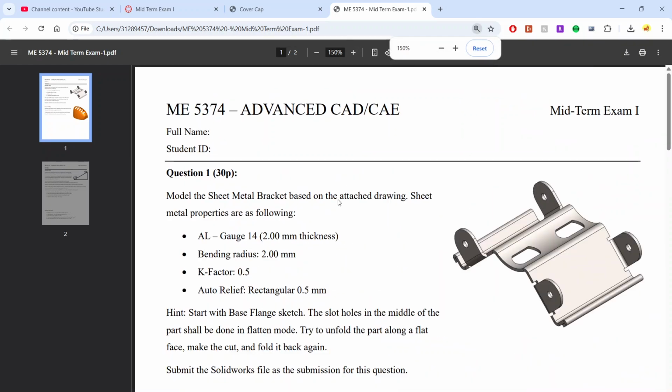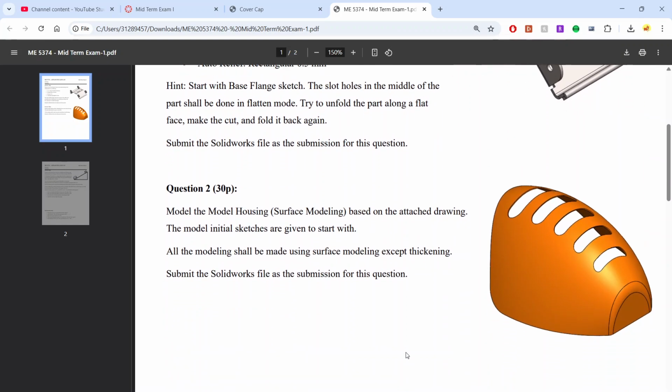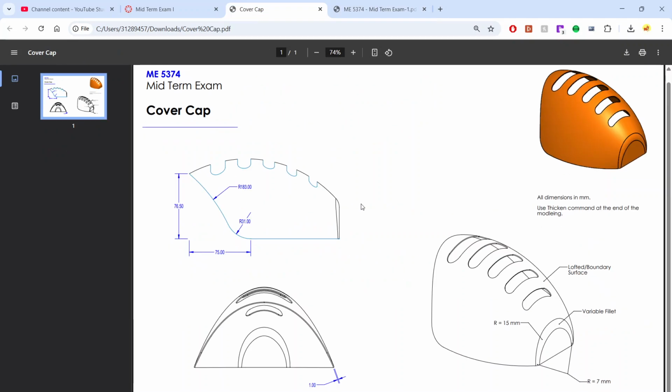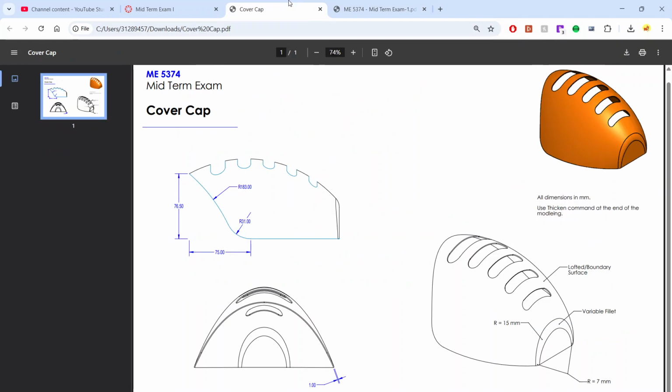Okay, second question of the midterm exam is for surface modeling, which we have to do based on a drawing that has been provided. Here is the drawing for that. What other information is given? It said all the modeling should be based on surface modeling except thickening, which is the last step, and they need to do submission about that.